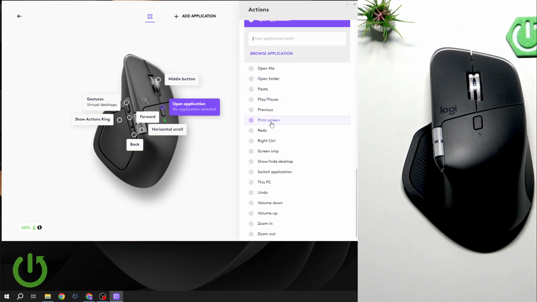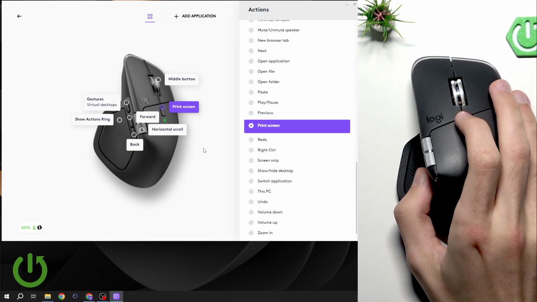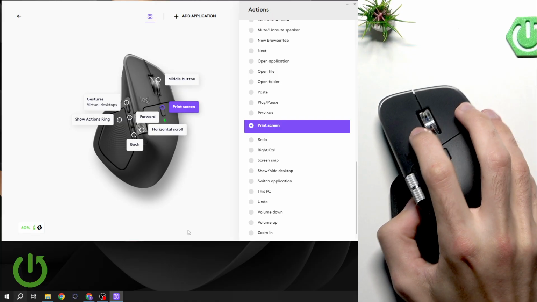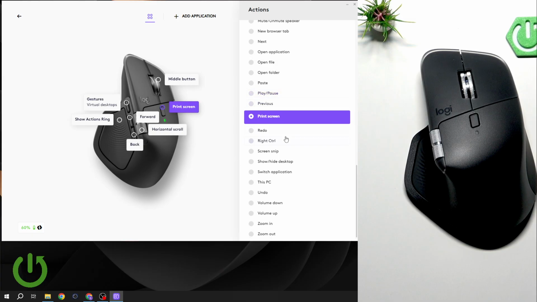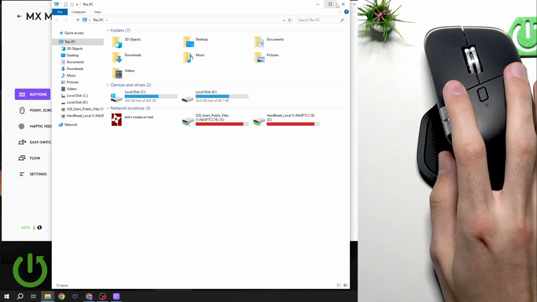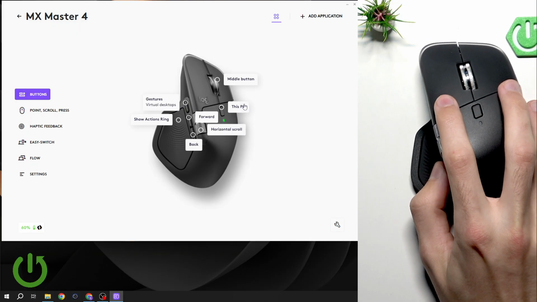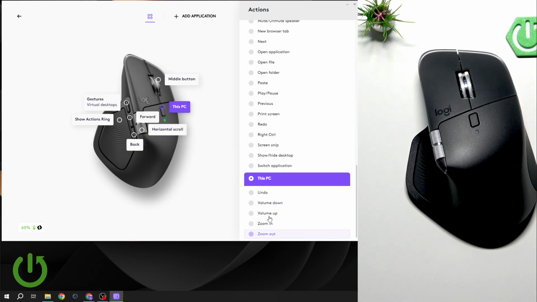We can like print screen, which I believe is the fancier shortcut for Windows. We can now press it and we can go into Paint, and we would have the ability to paste it. We can redo something, we can go into write control, which is pretty interesting, we can switch application, we can go into this PC, which I believe will just open this. So yeah, that's pretty funny. And lastly, we have the simple volume down, volume up, zoom in and zoom out.